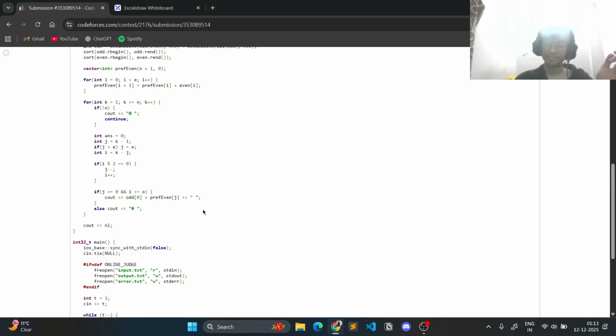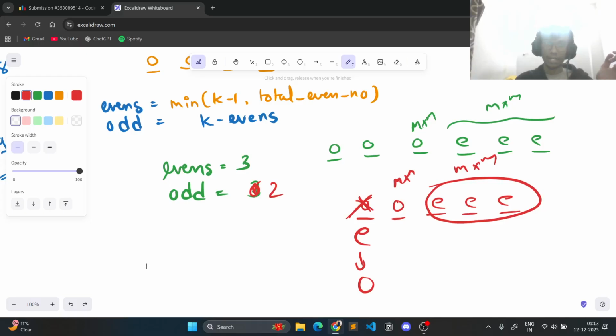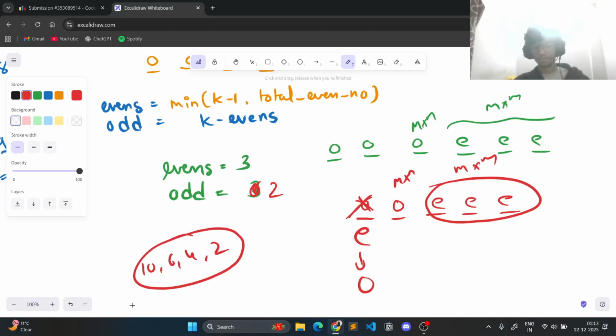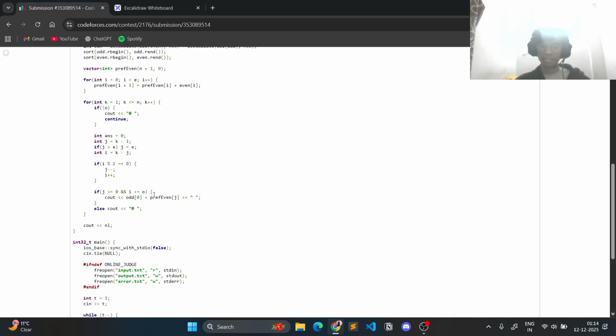So if I can take 10, 6, 4, 2, if I can take these 4 even numbers, then I would want to create a prefix sum 10, 16, 20, 22, and I will want to get this 22. So that is exactly what I'm doing here. I'm sorry, and I'm taking the maximum odd number.